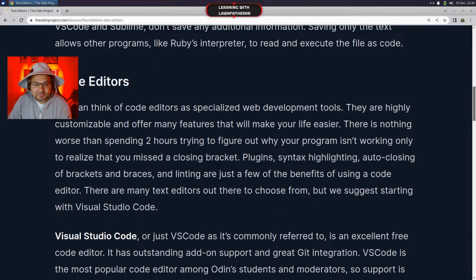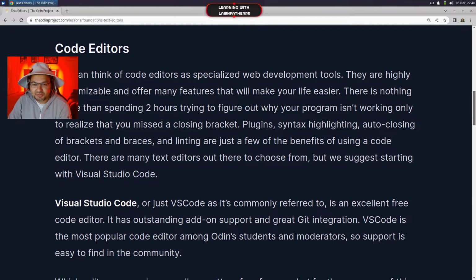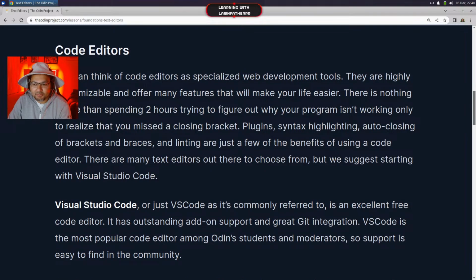You can think of code editors as specialized web development tools. They're highly customizable and offer many features that'll make your life easier. Nothing worse than spending 2 hours trying to figure out why your program isn't working, only to realize you missed a closing bracket. Yeah, closing bracket, quotes, all those kind of things. Not enough spaces if you're using Python. Plugins, syntax highlighting, auto closing of brackets and braces. Ooh, I didn't know that. And linting are just a few of the benefits of using a code editor.